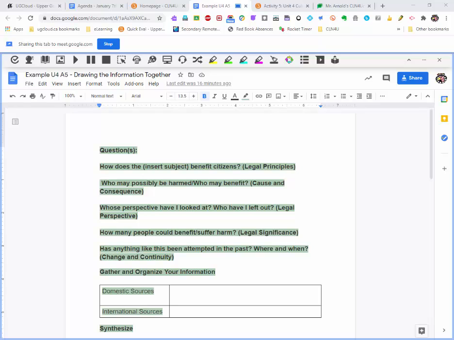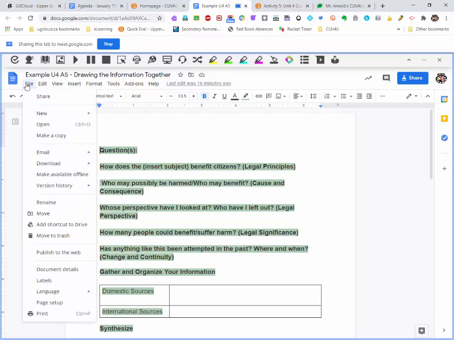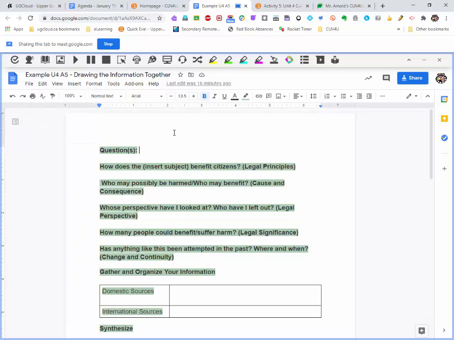All right, so Unit 4, Activity 5, drawing the information together. So click File, and then make a copy, and that will give you a copy of this document.